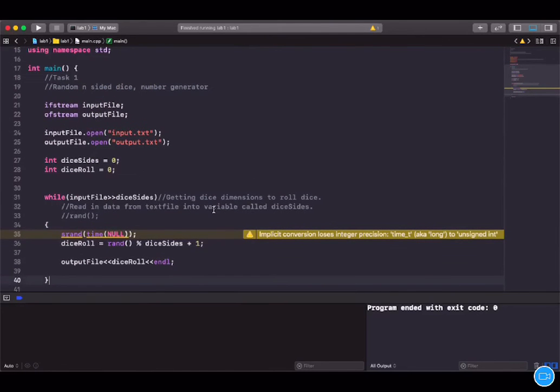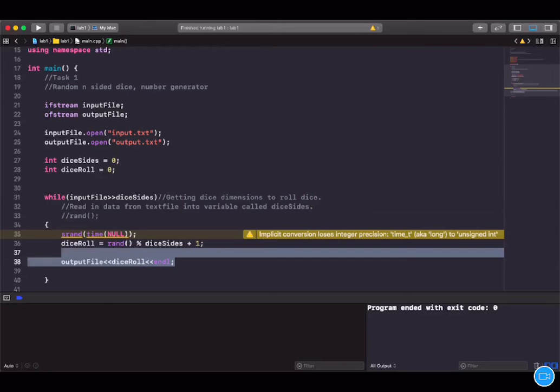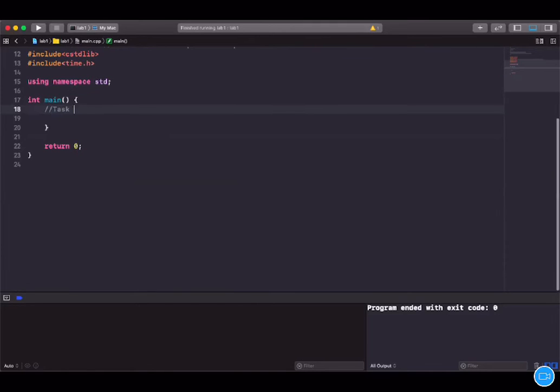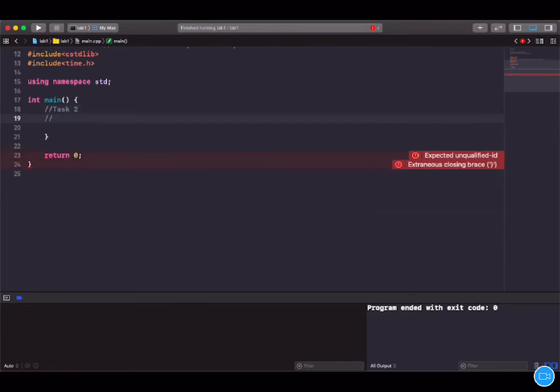Let's move quickly to task 2, and this one's interesting. So this is your right angled triangle. Let me just erase all this. Okay, task 2, right angled triangle.